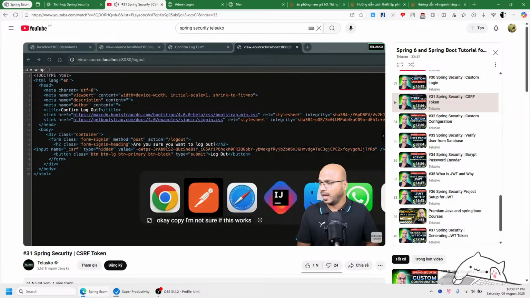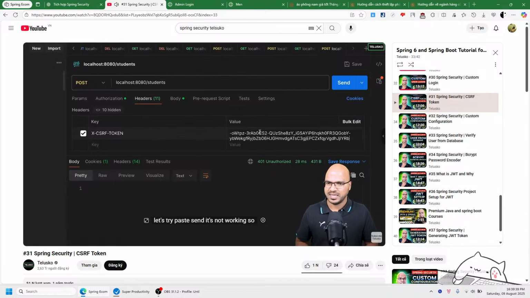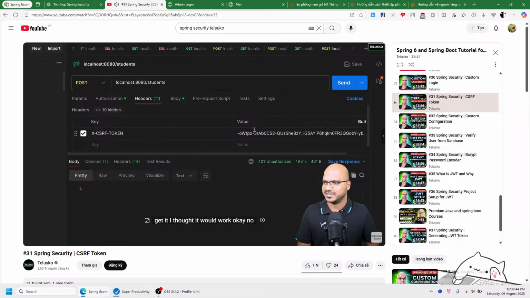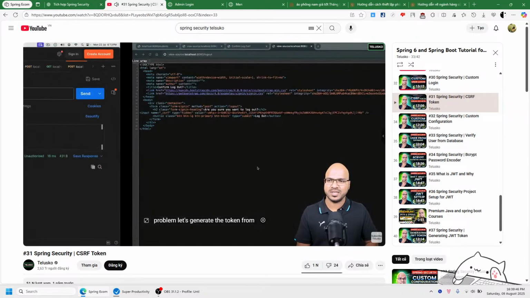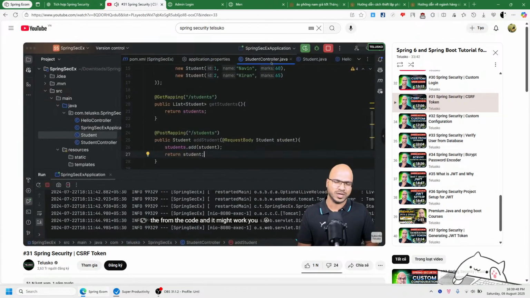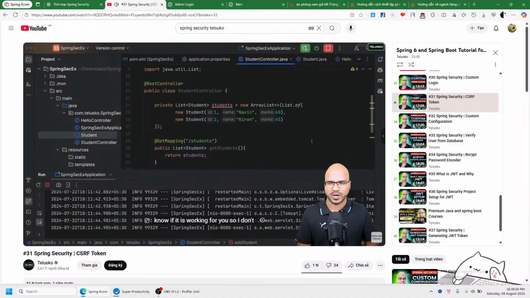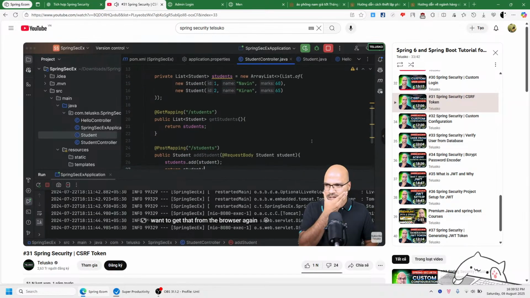Okay, copy. I'm not sure if this works. Let's try. Paste, send. Oh, it's not working. So maybe I have to generate the token and get it. I thought it will work. Okay, no problem. Let's generate the token from the code, and it might work. You try it out and let me know if it is working for you. So I don't want to get that from the browser. Again, it's not a good idea to get it from the browser.